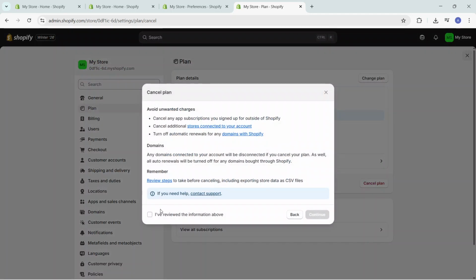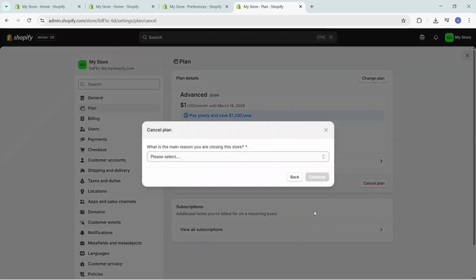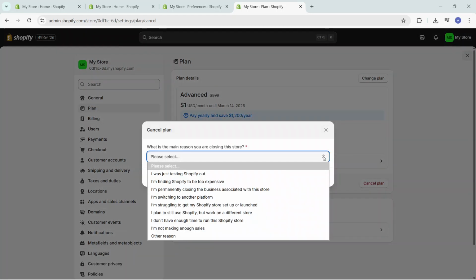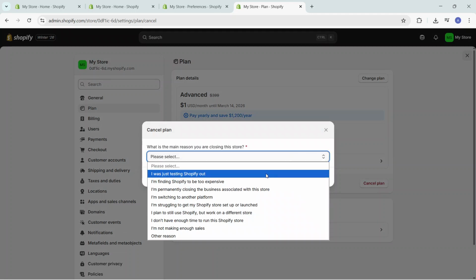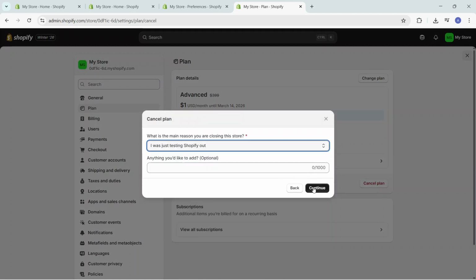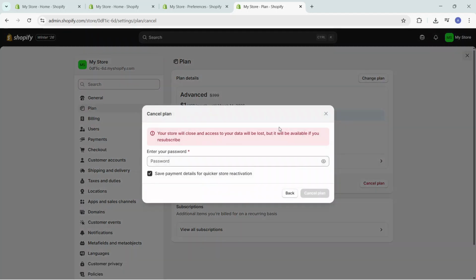Check the box confirming that you've reviewed the details, then click Continue. Shopify will prompt you to select a reason for closing your store. Pick the one that fits best and click Continue again. Finally, you'll be asked to enter your account password to confirm that you really want to cancel. After entering it, click Cancel Plan.